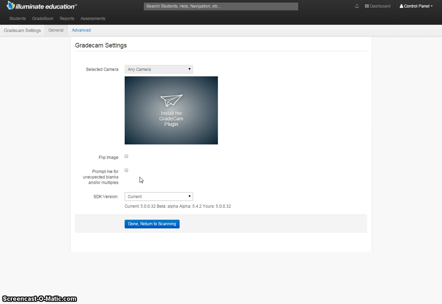The other issue is if they don't have a form bubbled in, it would prompt you with that as well. But really, it's up to you, and it really depends on what you're doing. Also in the settings, if you're using a different camera, you could indicate it there as well.